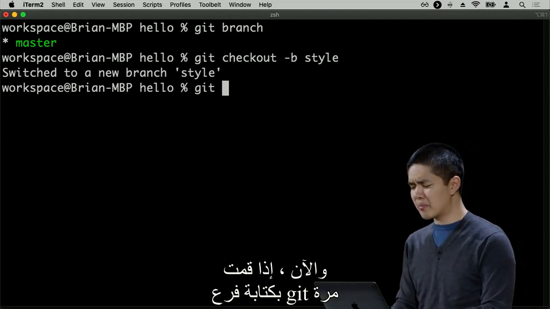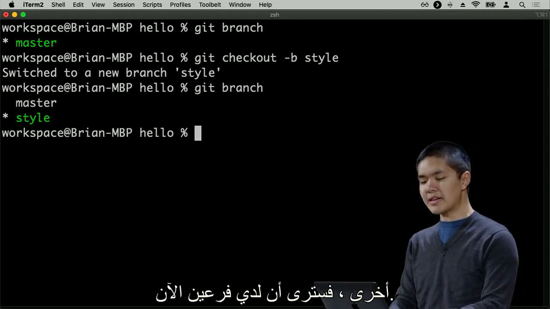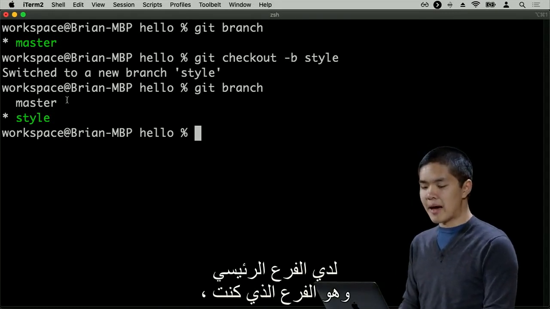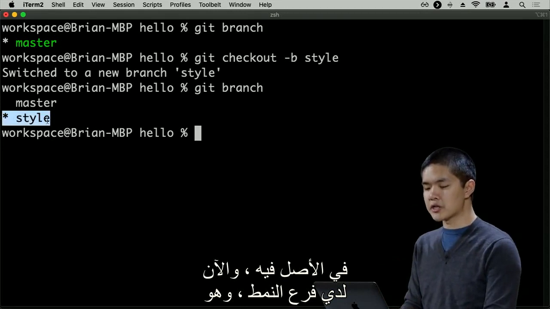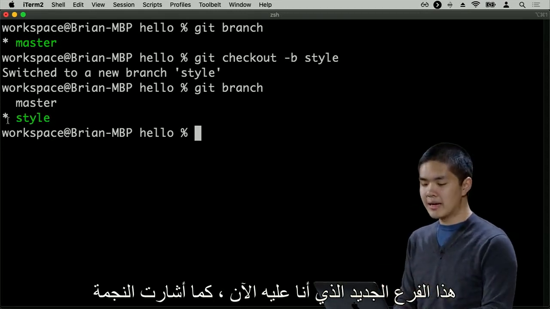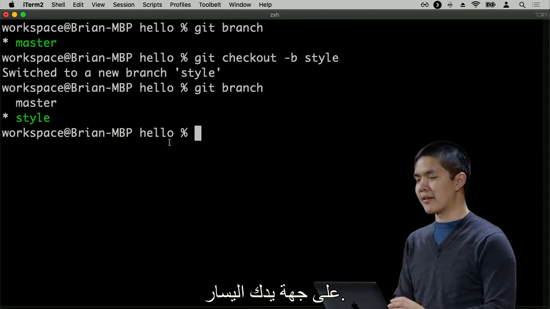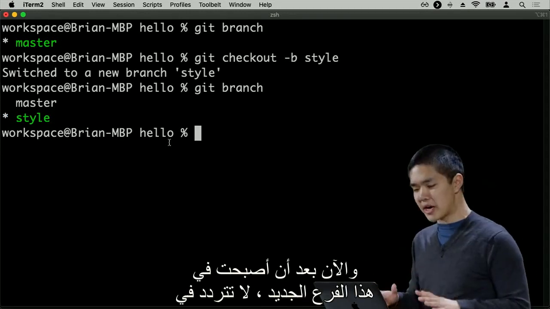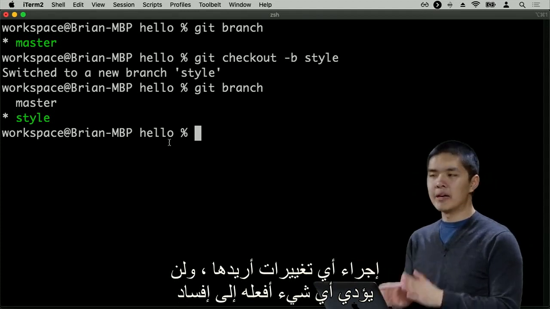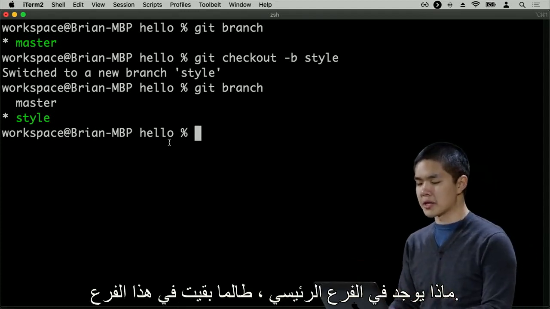I have switched to a new branch called style. And now if I type git branch again, you'll see that now I have two branches. I have the master branch, which is the branch I was originally on, and now I have the style branch, which is this new branch, which I am on now, as indicated by the star on the left-hand side. So now that I'm on this new branch, I can feel free to make any changes that I want, and nothing I do is going to mess up what is on the master branch, so long as I stay on this branch.